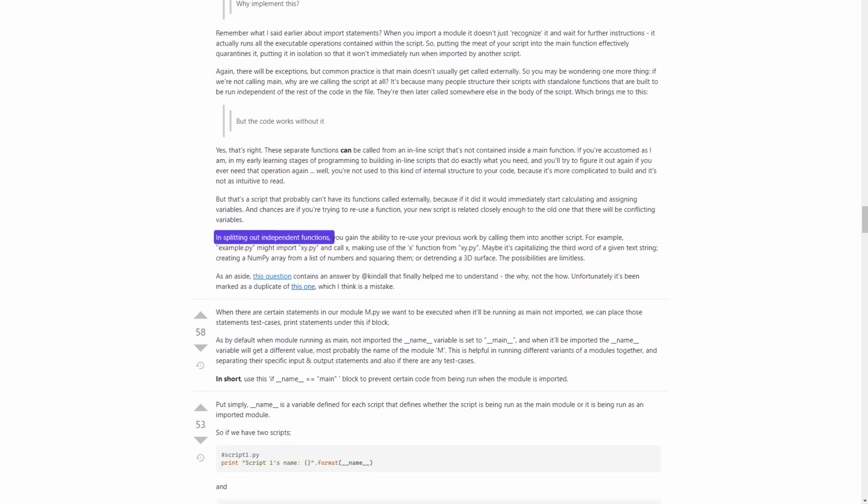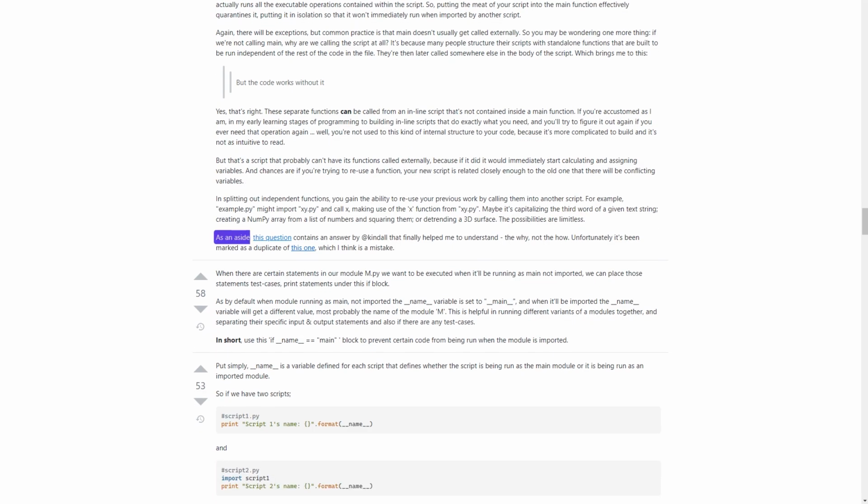In splitting out independent functions, you gain the ability to reuse your previous work by calling them into another script. For example, example.py might import xy.py and call x, making use of the x function from xy.py. Maybe it's capitalizing the third word of a given text string, creating a NumPy array from a list of numbers and squaring them, or detrending a 3D surface. The possibilities are limitless. As an aside, this question contains an answer by @Kindle that finally helped me to understand the why, not the how.